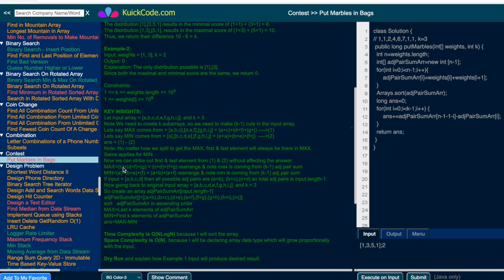So for max, we have C plus D, F, and then take the G and exclude J, right? Only G. And for the mean, we'll exclude A. We're left with B plus E, B plus E, and F, excluding the last element, J.